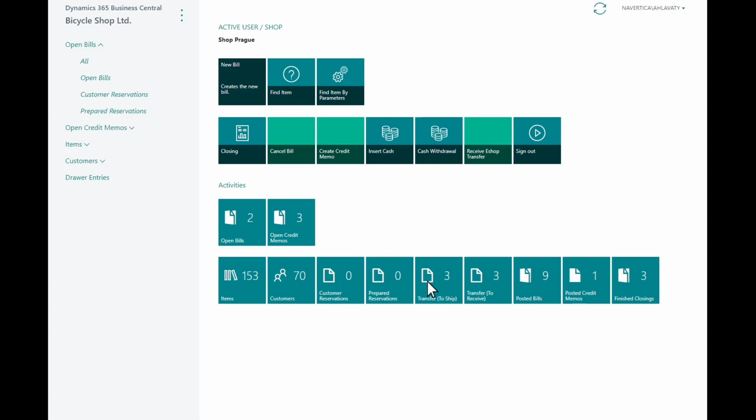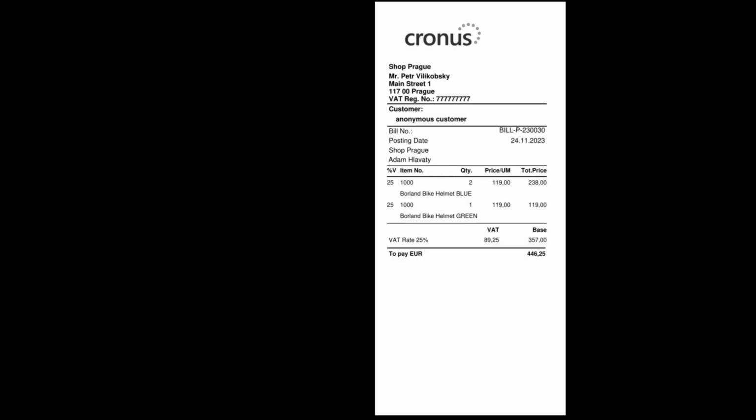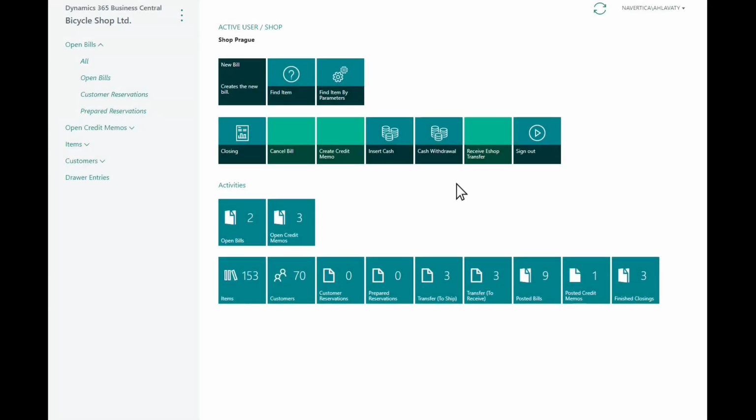Once the bill is posted, you are returned to the role center to start another activity, and the bill is printed on your printer. As part of the solution, we also provide a simplified tax document layout for bills. One of the most common shop activities is also dealing with customer returns. You can do this using the Create Credit Memo function.